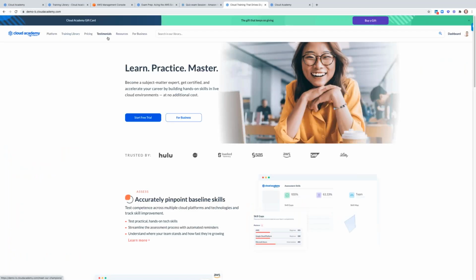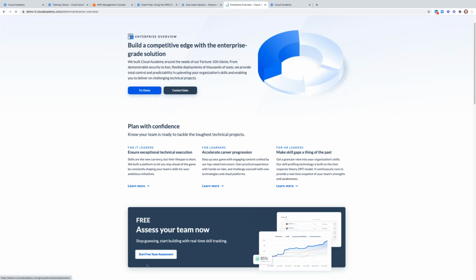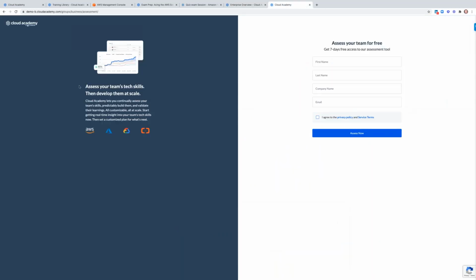Simply go to cloudacademy.com. In this For Business section, we'll give you the opportunity to click there. And under For Business here, you're going to see Start Free Team Assessment. This will bring you to this page here. And if you type in your information, you can click Assess Now. And this will actually allow you to invite yourself plus 5 additional members to the platform.